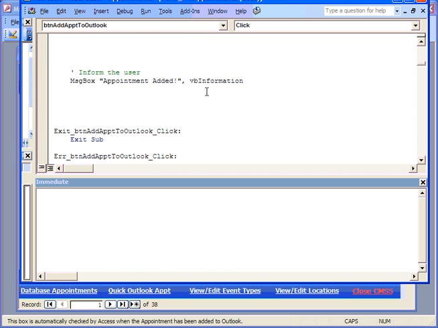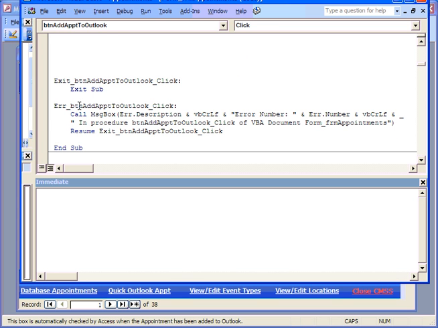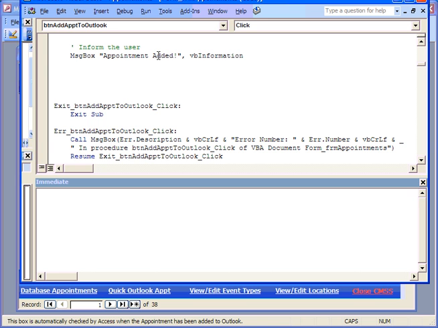Now we're going to inform the user with a message from the message box. You saw that pop up when we added our appointment to Outlook. If you didn't add that, the user wouldn't know what had happened. He'd have to open his Outlook calendar and look and see if that appointment was in there. But because our error code here did not notify us there was an error, but our message box said the appointment was added, we know that our appointment was added to Outlook.